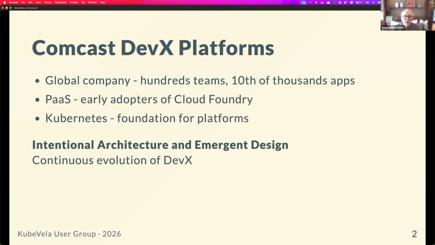We started with platforms a long time ago. We were early adopters of Cloud Foundry and still have hundreds of thousands of workloads running on Cloud Foundry. Our developers love it because it's easy to use and opinionated: here's my code, host it for me, I don't care how. You probably all know Cloud Foundry or Heroku, and we are really using it at huge scale.